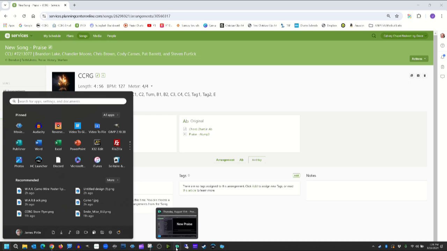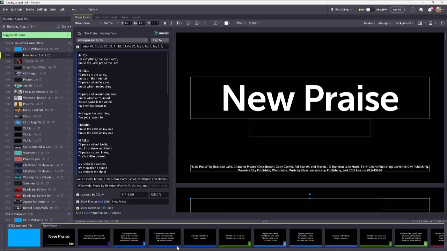Right now you can see that I've got Proclaim running. I've got my screen capture, which is what I'm using to record this. And then I've got my web browser because that's what's running. Planning Center. Whew, I forgot what Planning Center was for a second. All right, so I'm going to go back here.